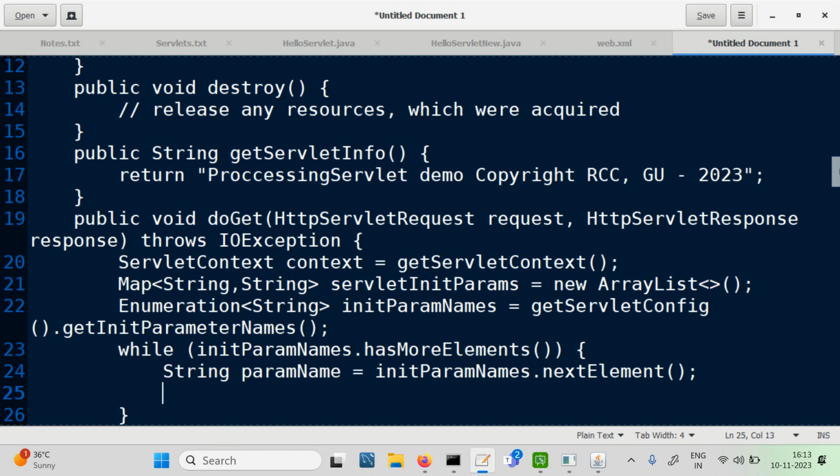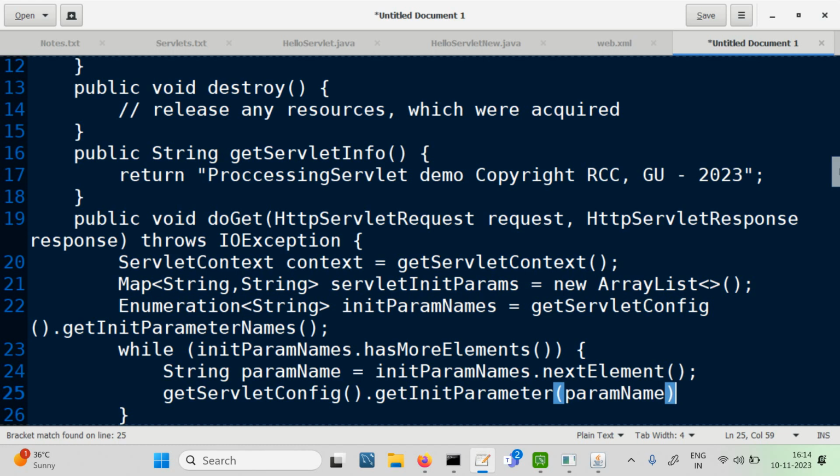Basically, parameter name is the key, and then the parameter value. How will you get the parameter value? It should be from the config. Get servlet config dot get init parameter. This is the parameter, and this will be a string. So we want a string like this.